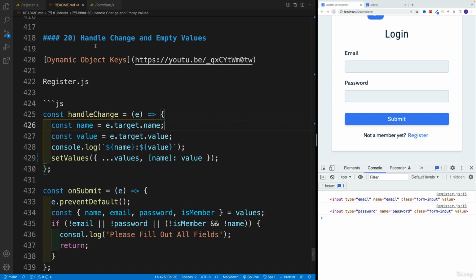All right, and now let's deal with handle change. So every time we type something in input, I also want to change the state value. And also let's deal with empty values in the submit one. So for the time being, we'll just log if the values are empty. But in the next video, we'll set up an awesome library by the name of React Toastify that provides nice toasts, or you can also call them alerts.